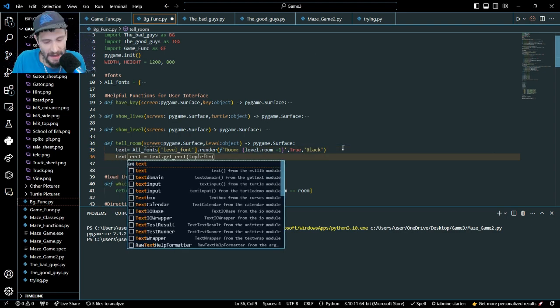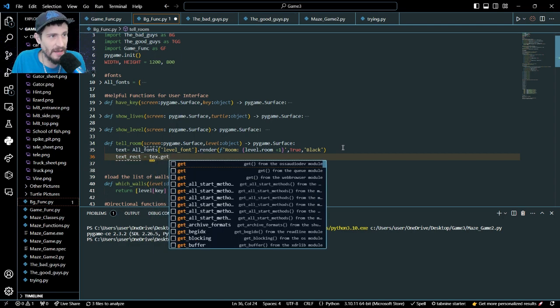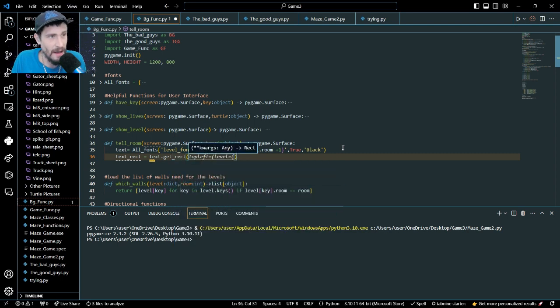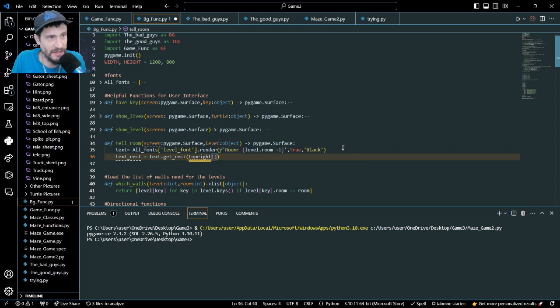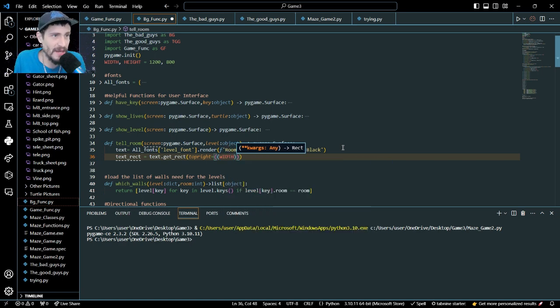And then we're going to go text_rect is equal to text.get_rect. We're going to say the top right this time, top right equals, there it goes. And then that way we can just go the width. We don't have to guess how wide this thing is going to be.